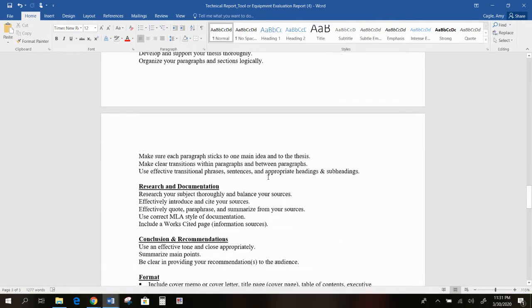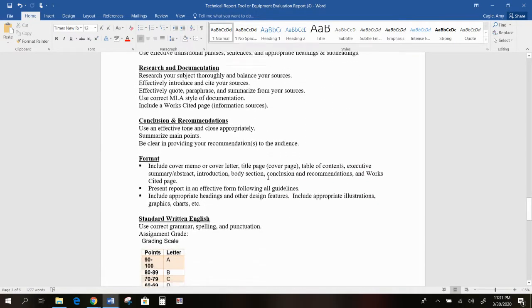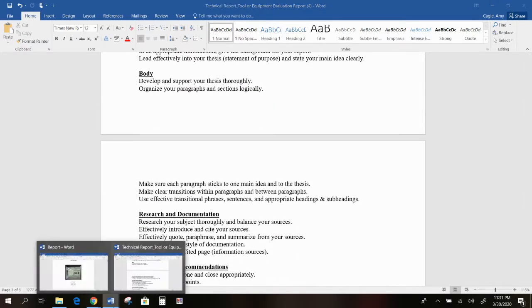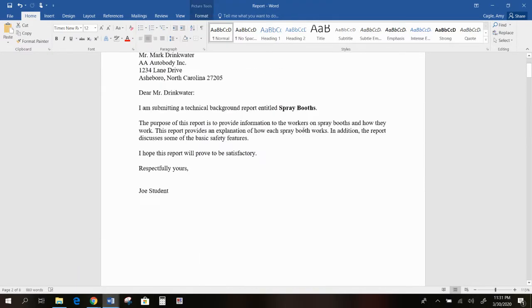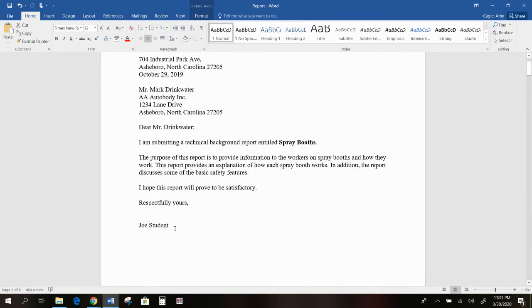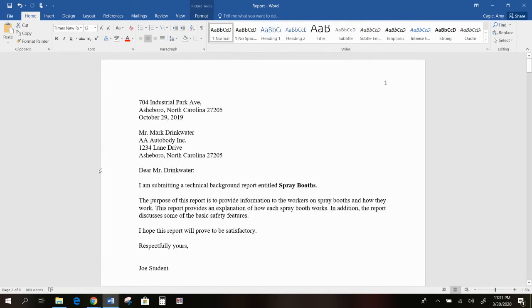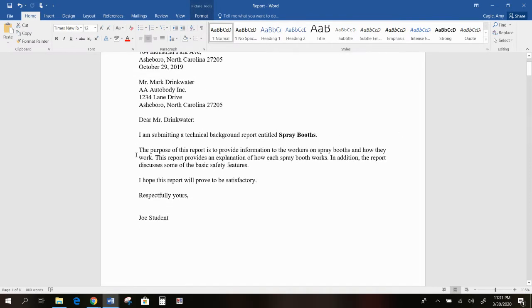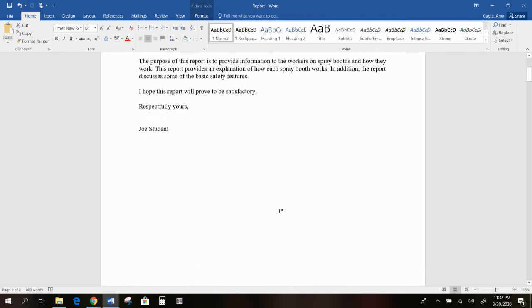So this goes over what I just talked about. So let's look at an example. This student, we're calling him Joe Student, has a paper. He has his memo here. He's got his address, the person's address that he's sending it to, all of his introductory information that goes in the memo, respectfully yours, Joe Student.